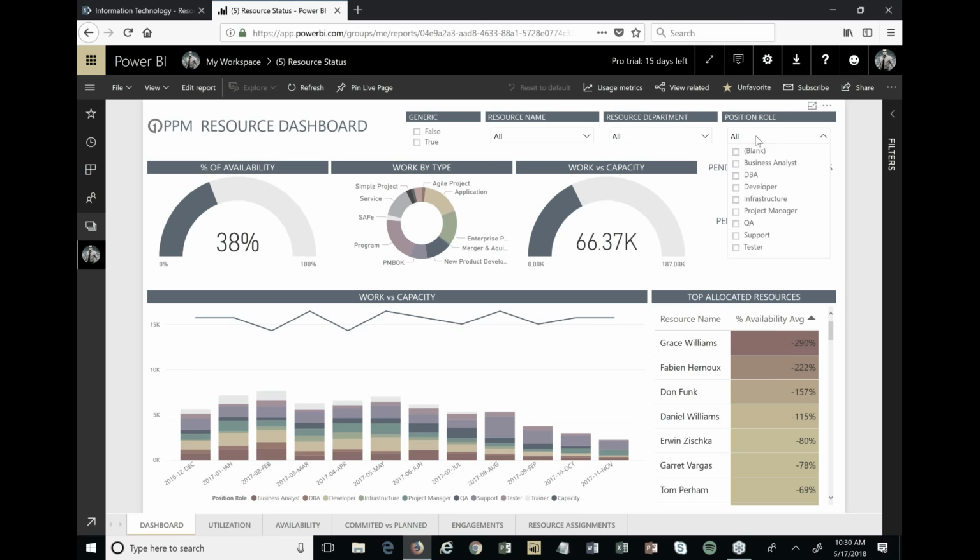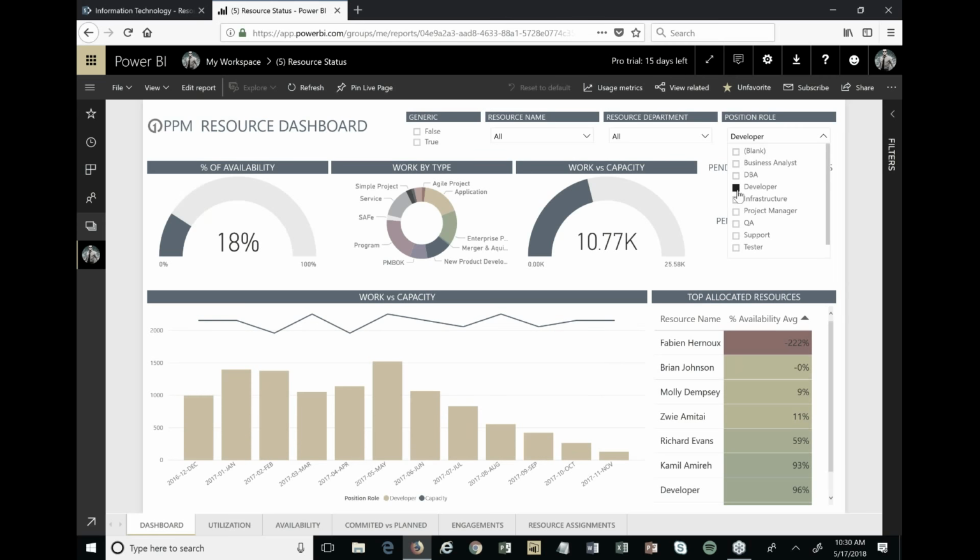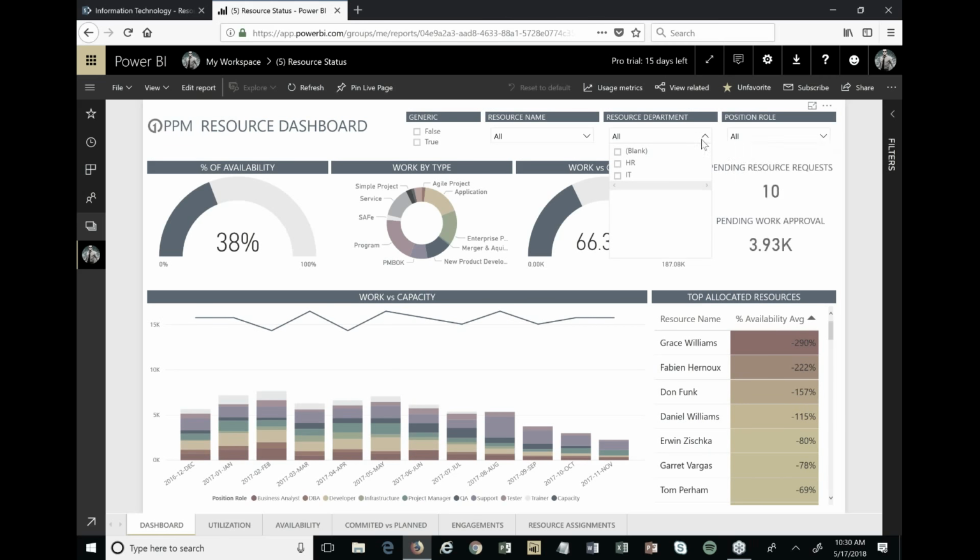So if I wanted to look at just my developers, I could select developer here and it will filter down and just show me my developers. If I wanted to look at just a specific department, IT, HR, or whatever it might be, different departments that you might be managing resources across, I could filter that down. I can even come to specific people.